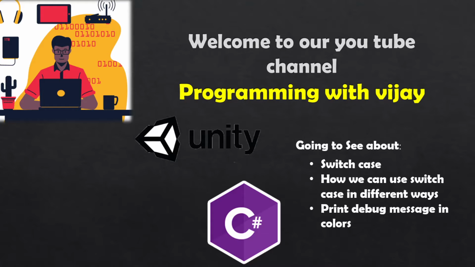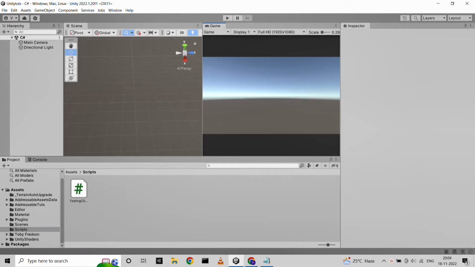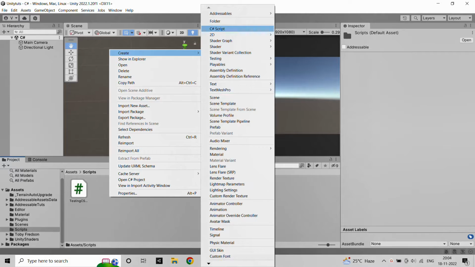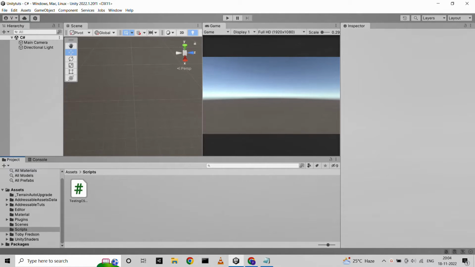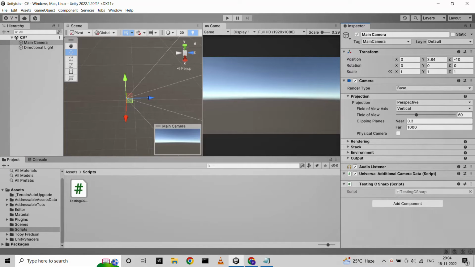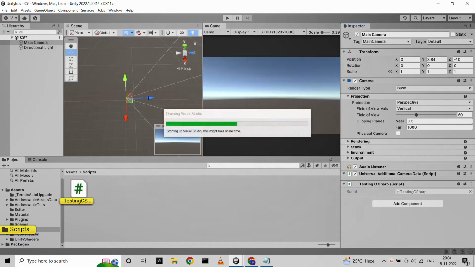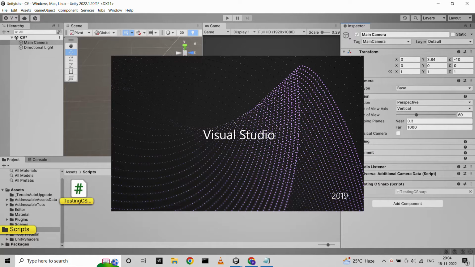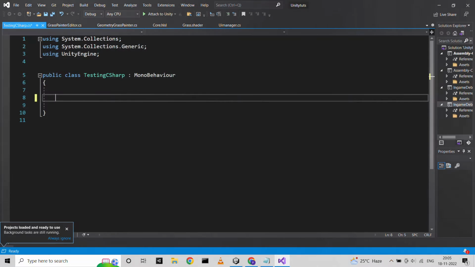Let us go into the video. In this section we are going to see how we can use switch cases in different ways. Right-click in the project folder, create a C# script. Attach the C# script to any of the game objects in the hierarchy. Open the script in Visual Studio. Clear all pre-written code.